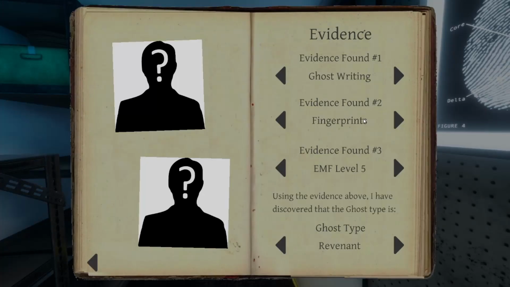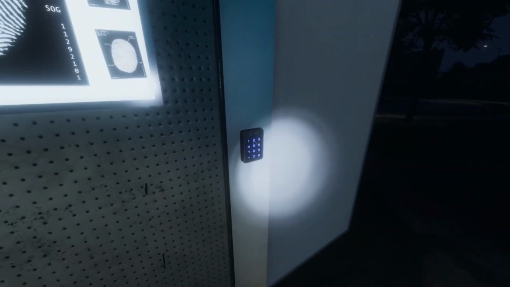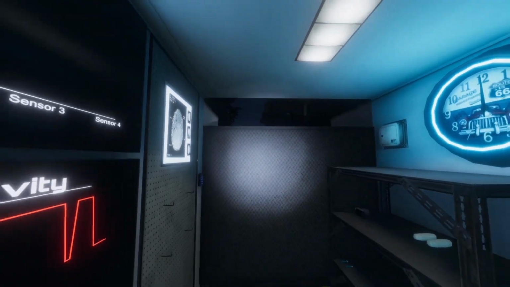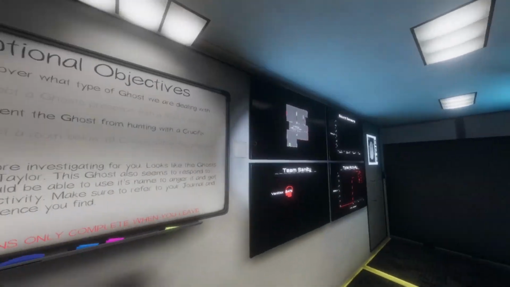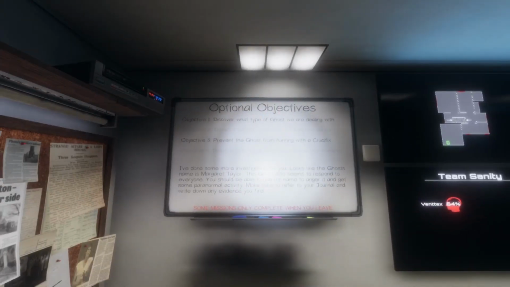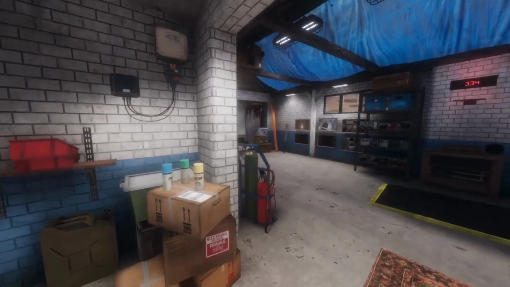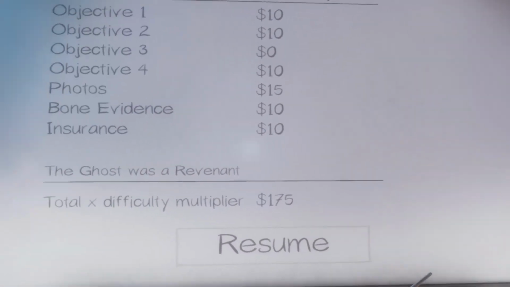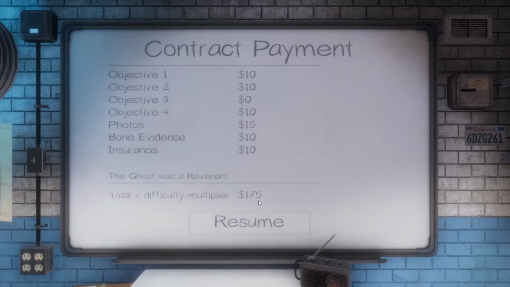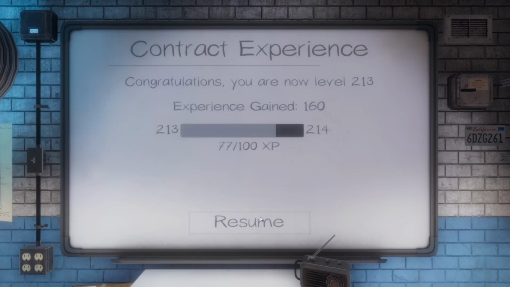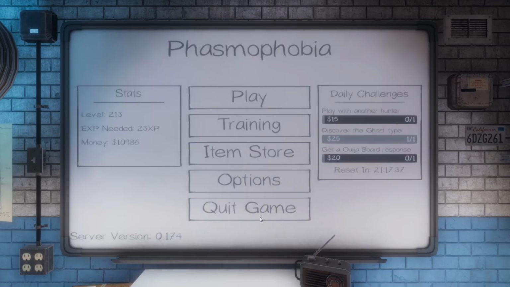So we got Ghost Writing, Fingerprints, EMF5, Revenant. Let's go ahead and shut it down. We're going to back up to our board, see if we got the objective. There it is. All right, let's back up to this board. Revenant, $175, 160 experience.